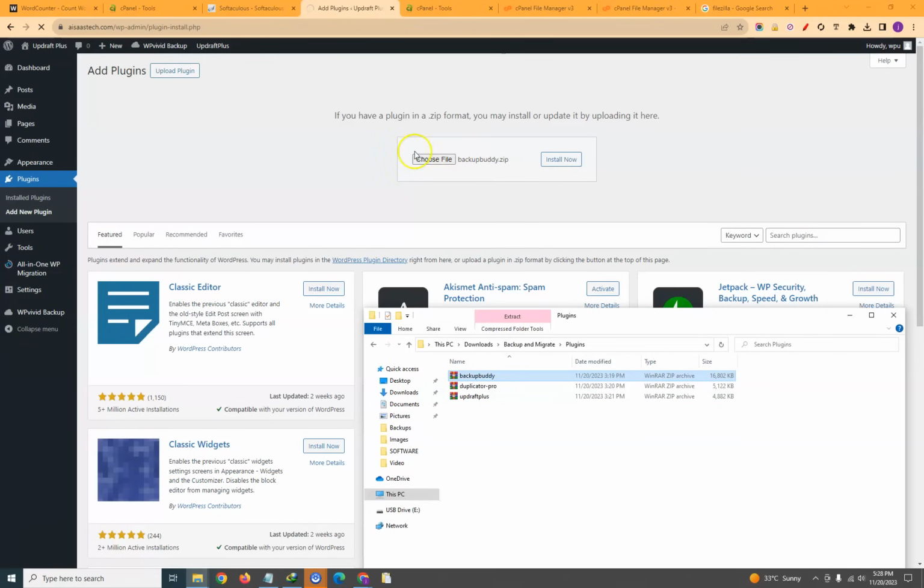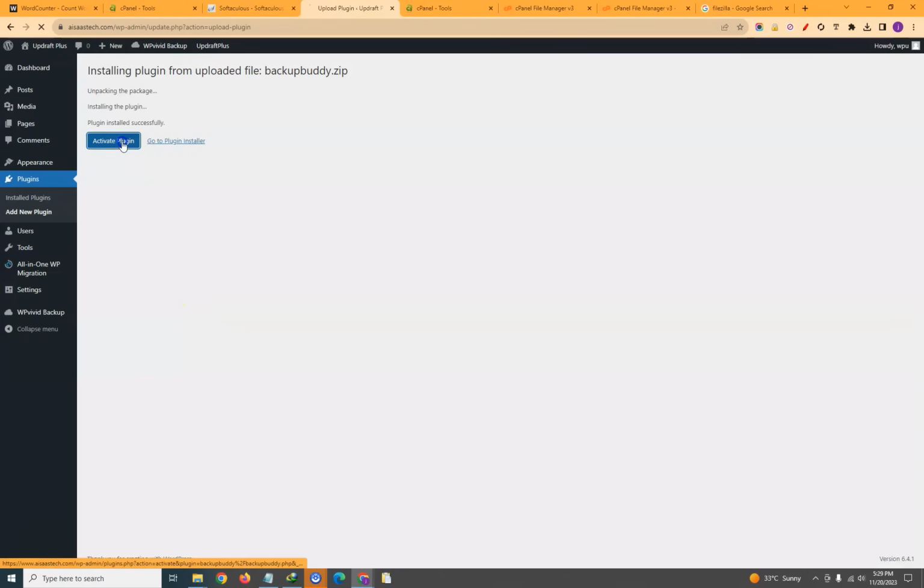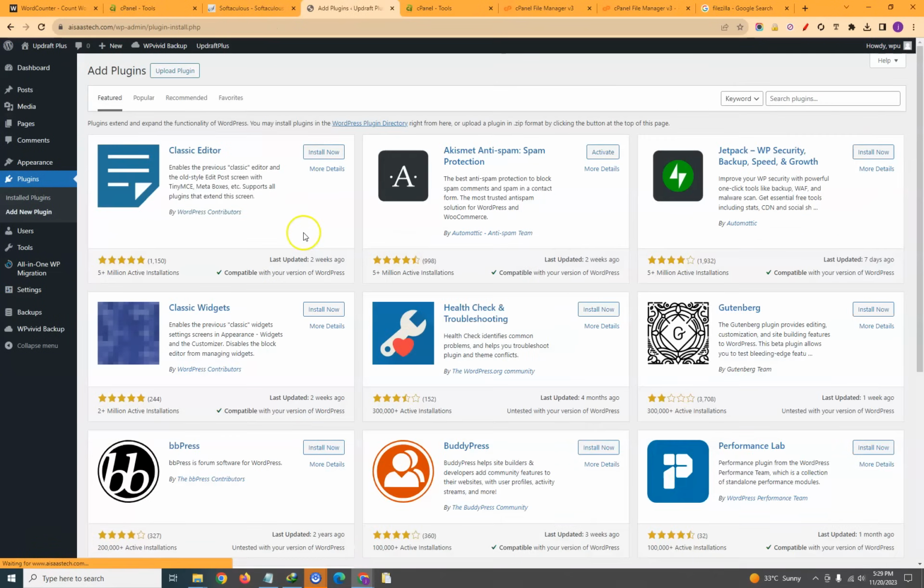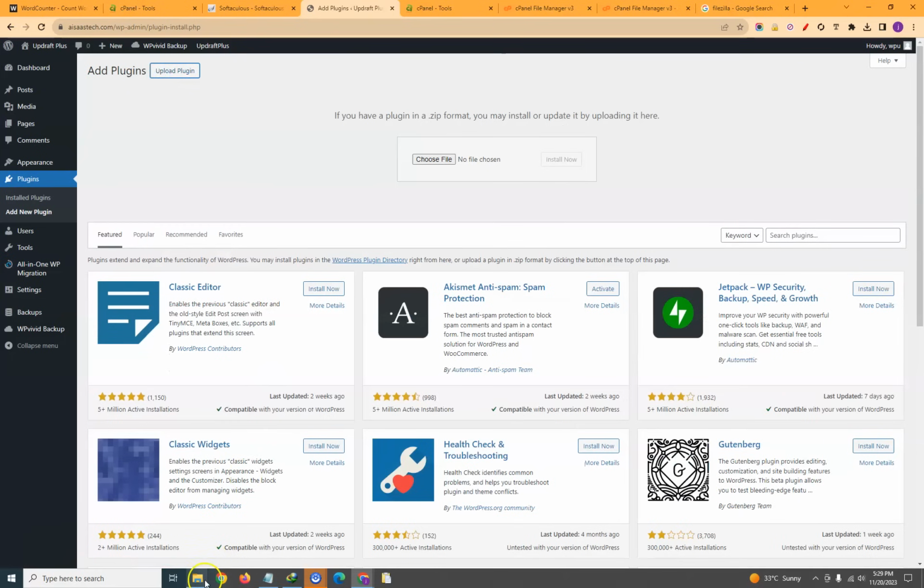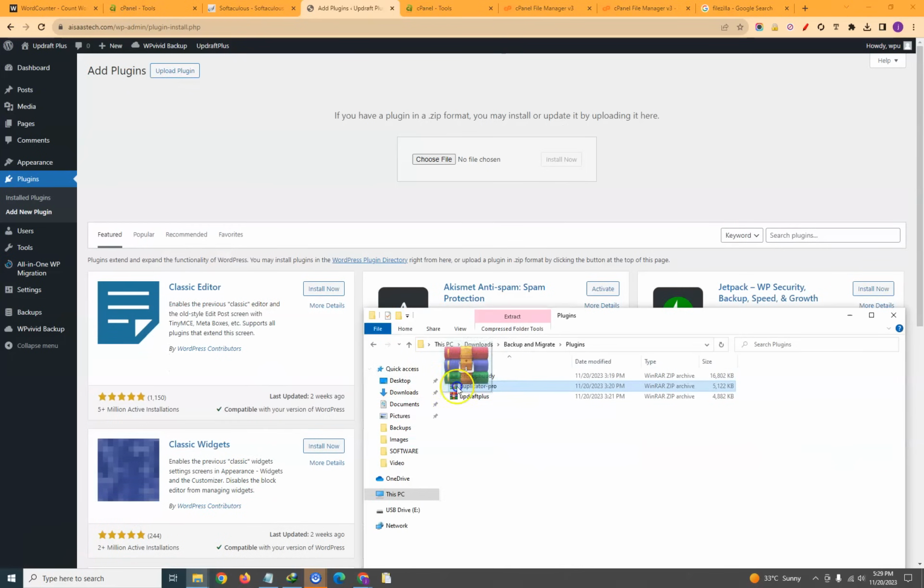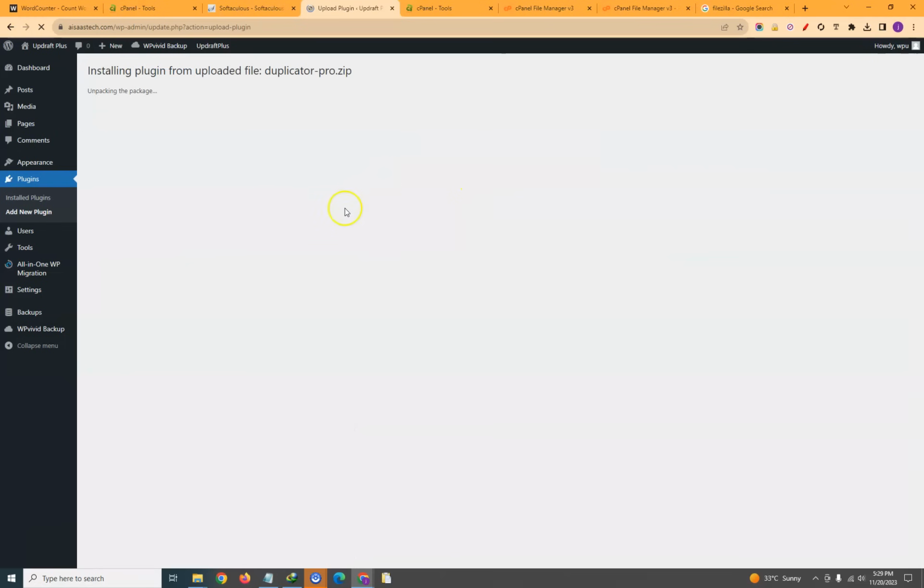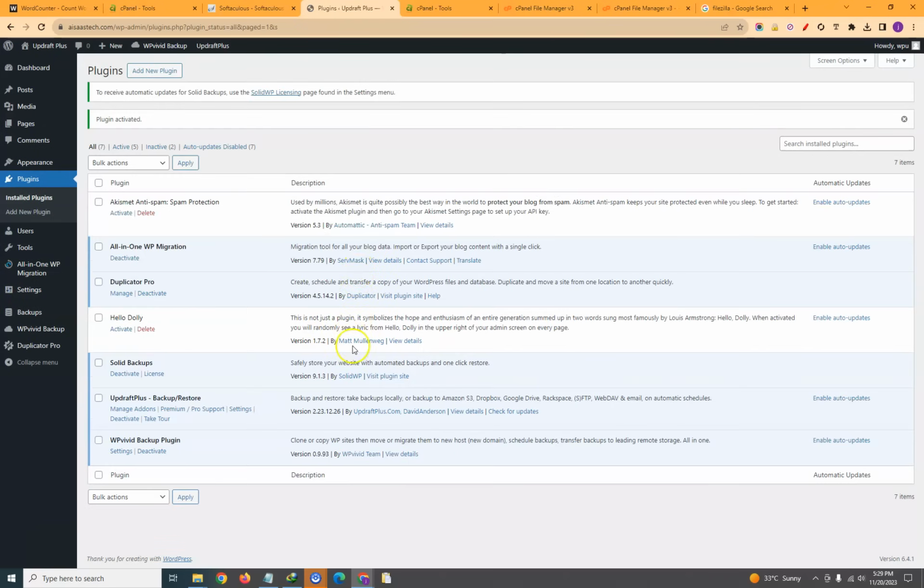Let me pause it. Once it's completed, then we move on to the next. Upload is done. So let's activate the plugin. And finally, the last one, Duplicator Pro. We have it here. Install it now. It's done. And you can see that all 5 can work together.